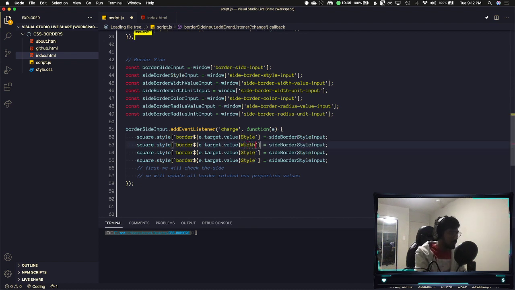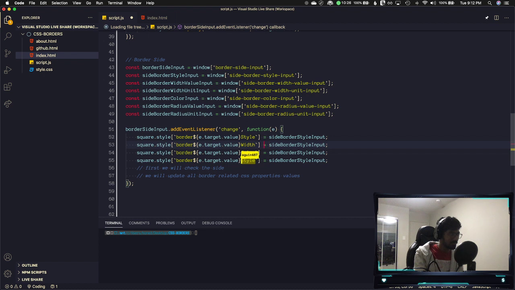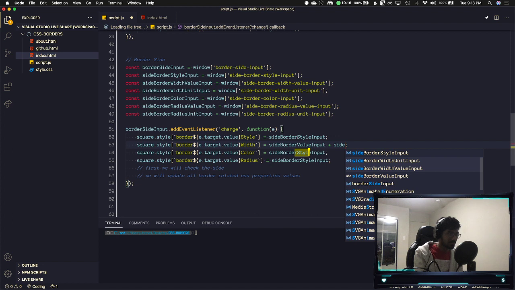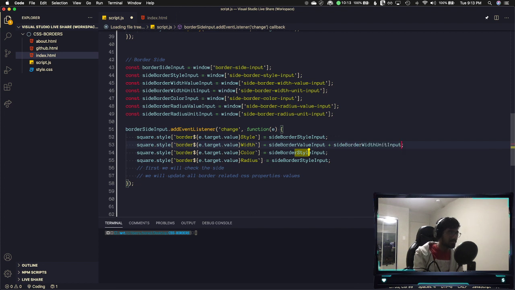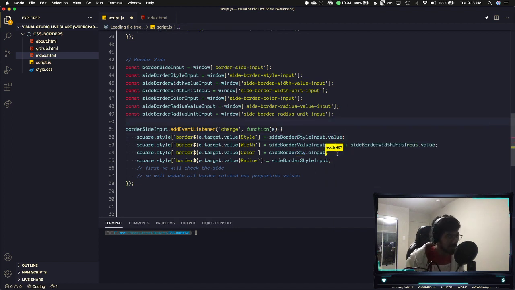First will be the width. I'm inside the JavaScript now. Width, style, width, color. Then the last one. The value input, plus we also need to append the unit for that. And make sure you use dot value, otherwise it will try to assign the HTML element.